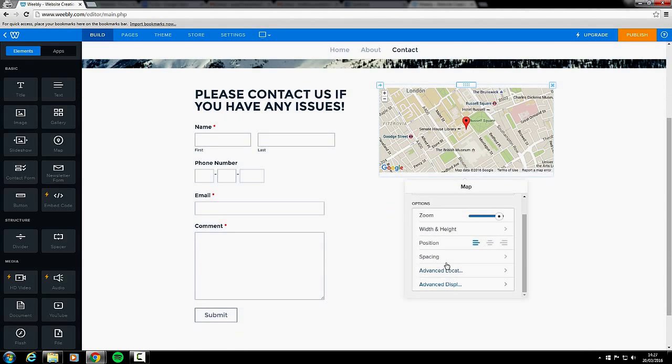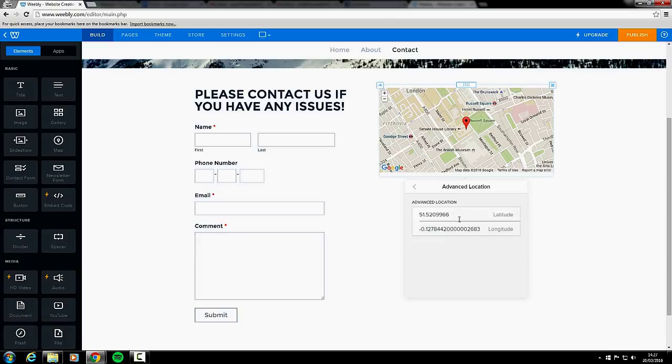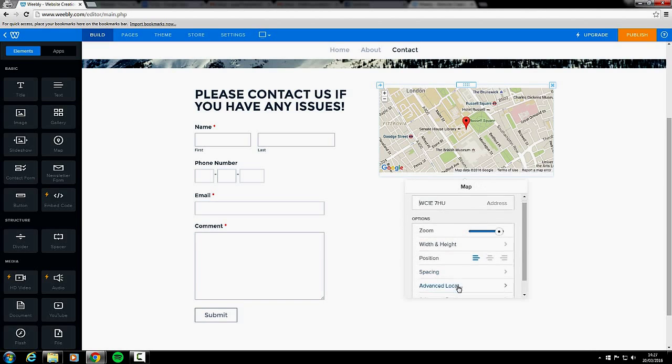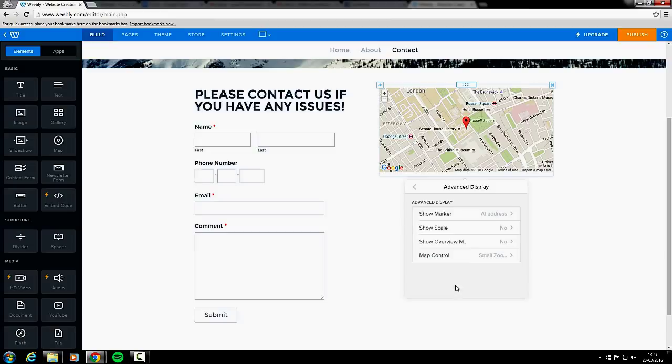And then we come to the advanced option. Now in advanced location you can put the latitude and longitude. God knows who will ever actually use that. I've never heard of anyone actually using that, but that may be what you have to use. And we have advanced display options. So we can show marker at address, which is the little red thing. It's basically turning elements of the heads up display on or off. We can show the scale marker, so let's turn everything on.